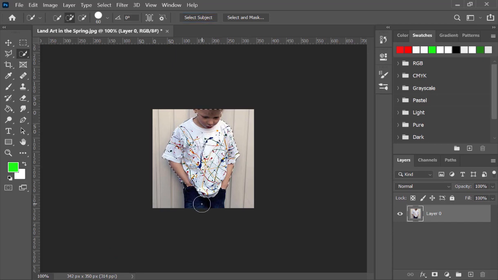If you use an older version of Photoshop, you should click on Quick Selection tool, then drag on the subject and select it yourself.